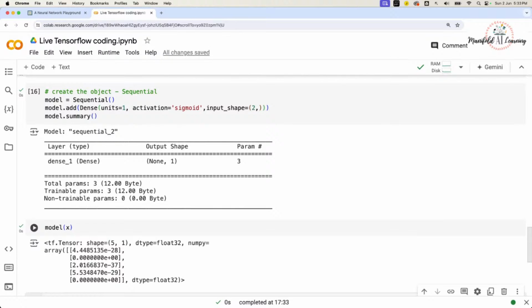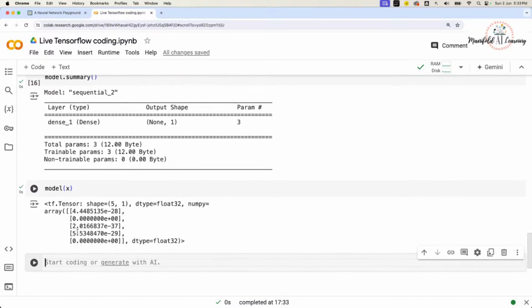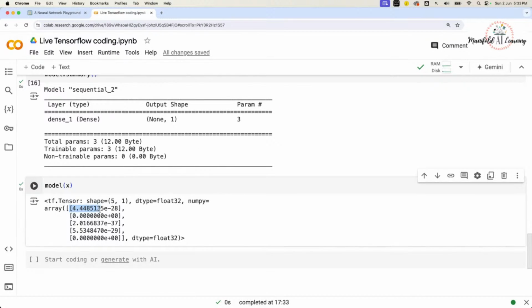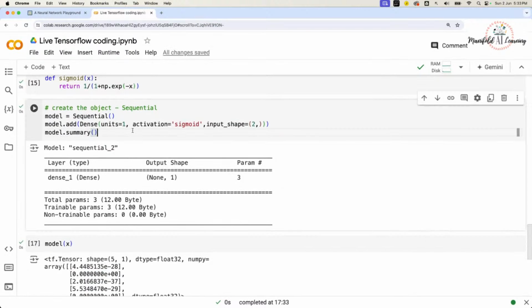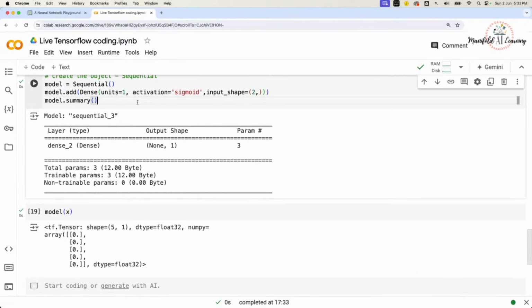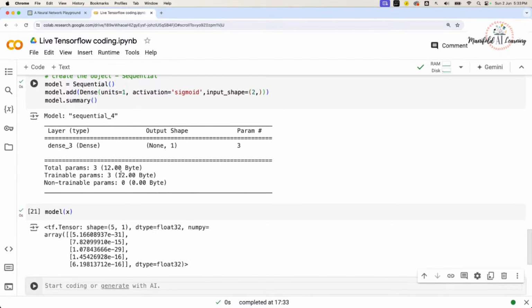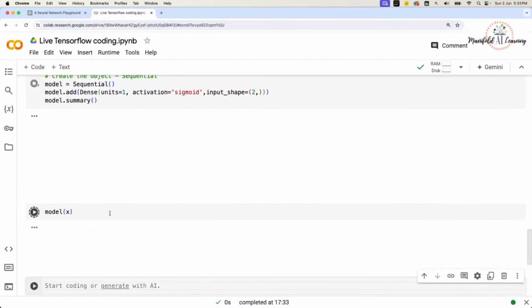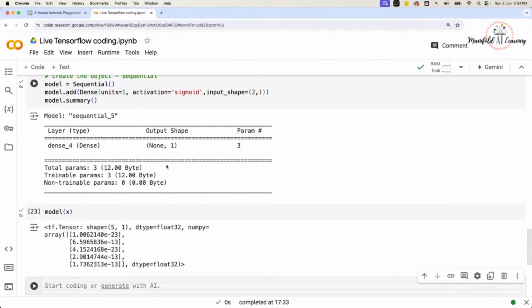When I say model X, this would give me the output as 4.44 times 10 power minus 28. And this is how the overall output looks like, where all the values are closer to zero. Let me just initialize it again and let's see. Now all the values are zero itself. Let's see if we can get some value which is better than zero, so that it is easier for you to follow.